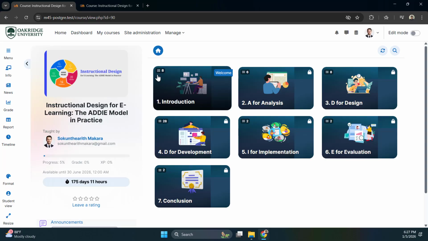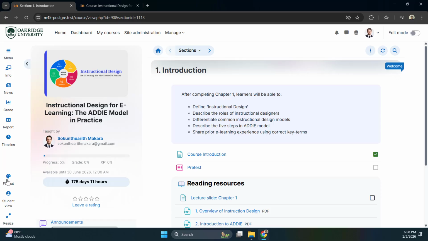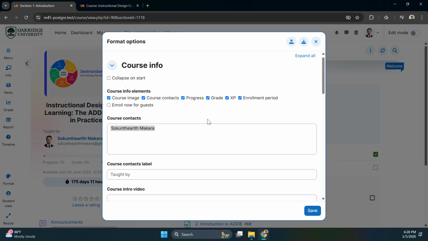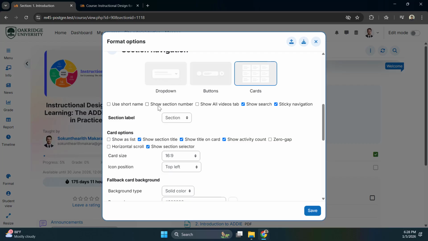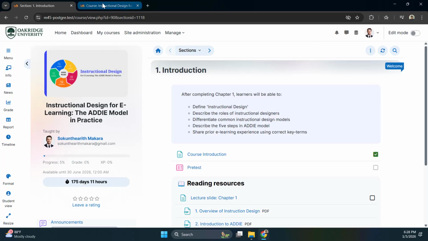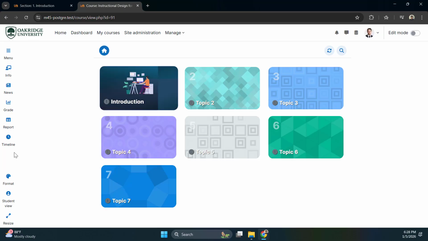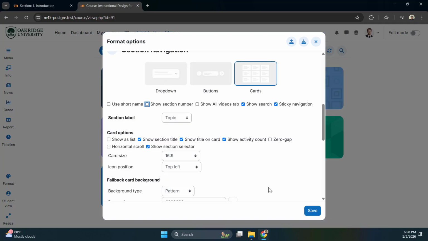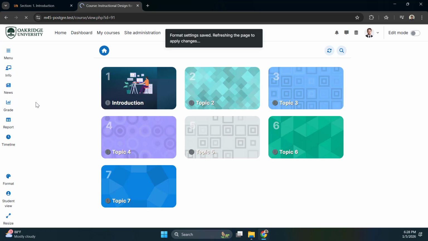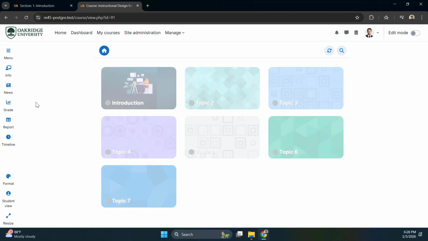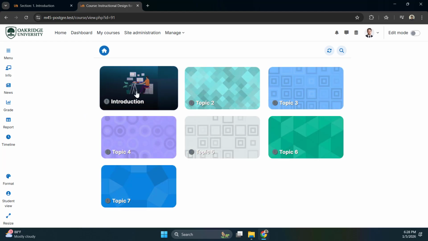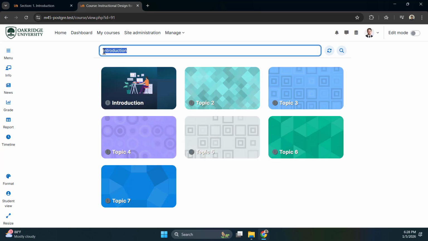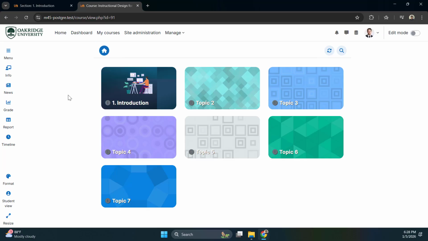Okay, looks like we are not using the number. Okay, we are not using section number. So we will do the same here. And check section number. Great, and rename it to 1, like this.